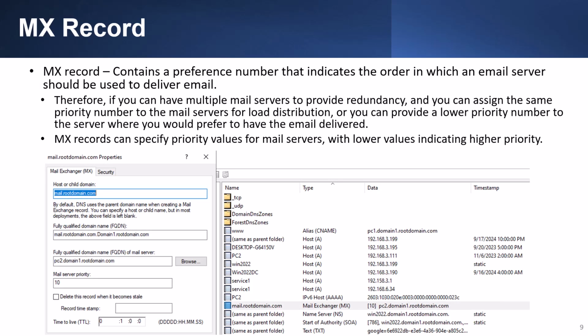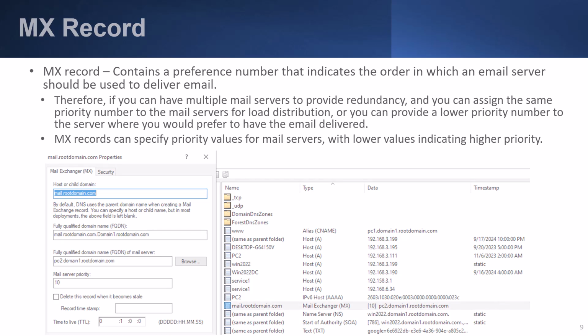An MX record contains a preference number that indicates the order in which the email servers should be used to deliver email. You can have multiple mail servers to provide redundancy, and you can assign the same priority number to the mail servers for load distribution, or you can provide a lower priority number to the server where you would prefer to have the email delivered. MX records specify priority values for mail servers, with lower values indicating higher priority.